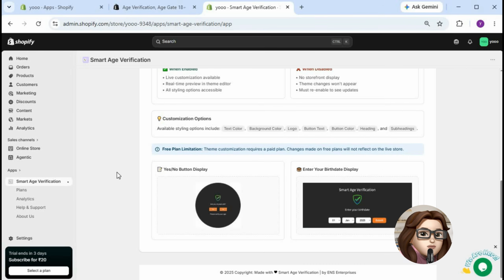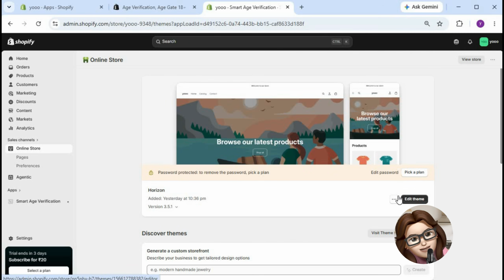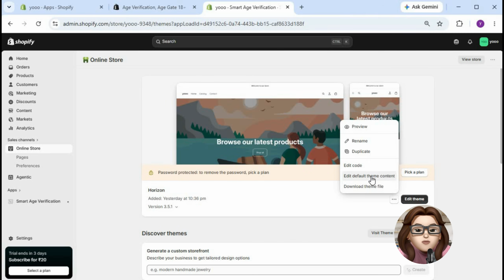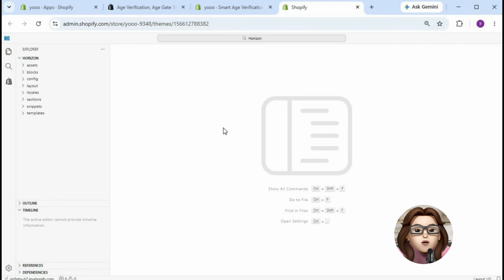Next, click the three dots beside your active theme and choose Edit Code. In the search bar, type theme and open the theme.liquid file. Scroll down and paste the copied code just above the closing body tag. After pasting the code, click Save. Finally, click View Your Store to test the pop-up and make sure the age restriction appears correctly for visitors.